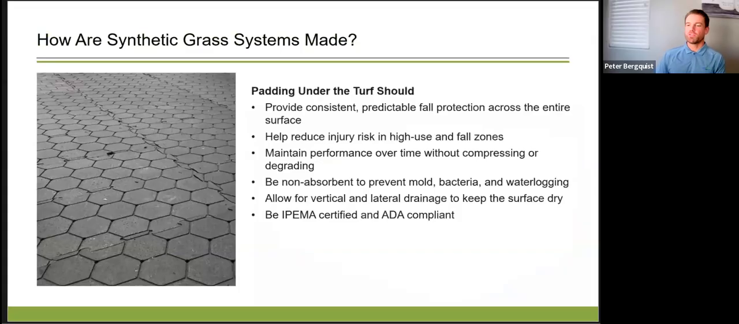Safety is the most important part of a playground, which makes the padding the most important part of any turf system. The padding should provide consistent, predictable fall protection across the entire surface, should help reduce injury risk in high use and fall zones, maintain performance over time without compressing or degrading, be non-absorbent to prevent mold, bacteria, and waterlogging, allow for vertical and lateral drainage to keep the surface dry, be IPEMA certified and ADA compliant.